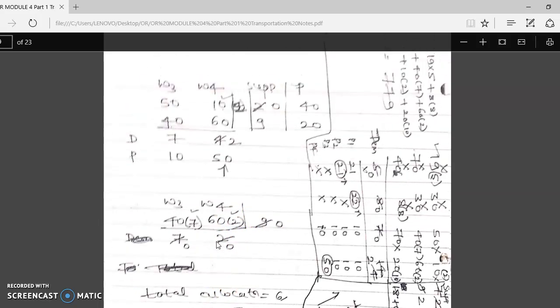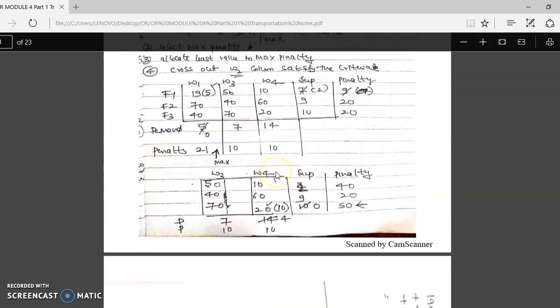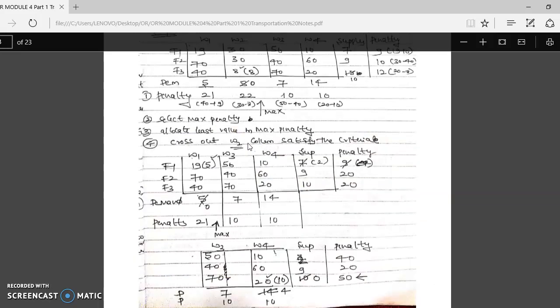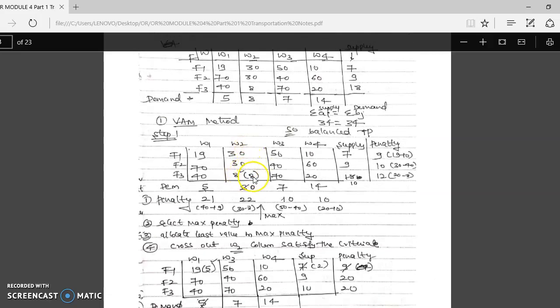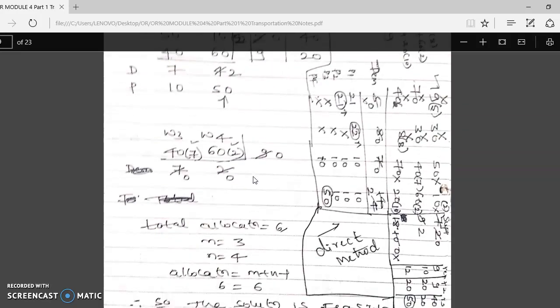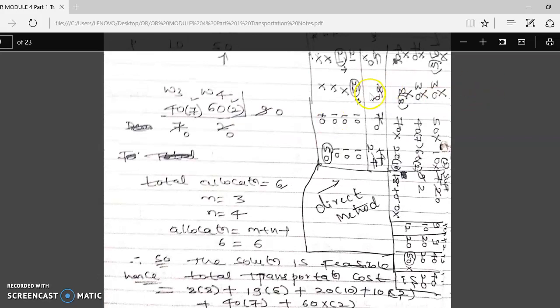Then at the end, the solution is: allocations are 40 into 7, plus 60 into 2, plus 10 into 2, plus 20 into 10, plus 19 into 5, plus 8 into 8. So in this way, in each iteration we got one allocation. Then add them all to get the final answer. Here also the allocations are 6, so it is non-degenerate.